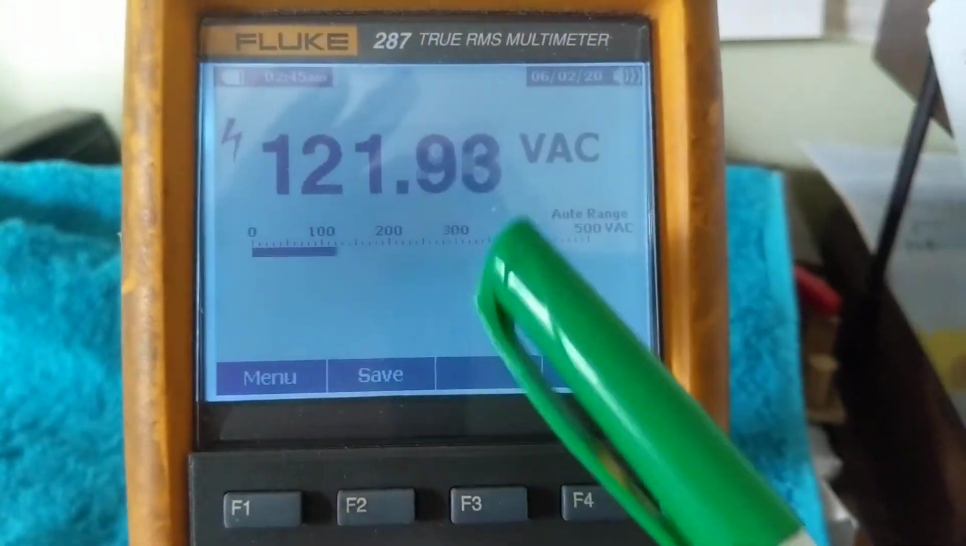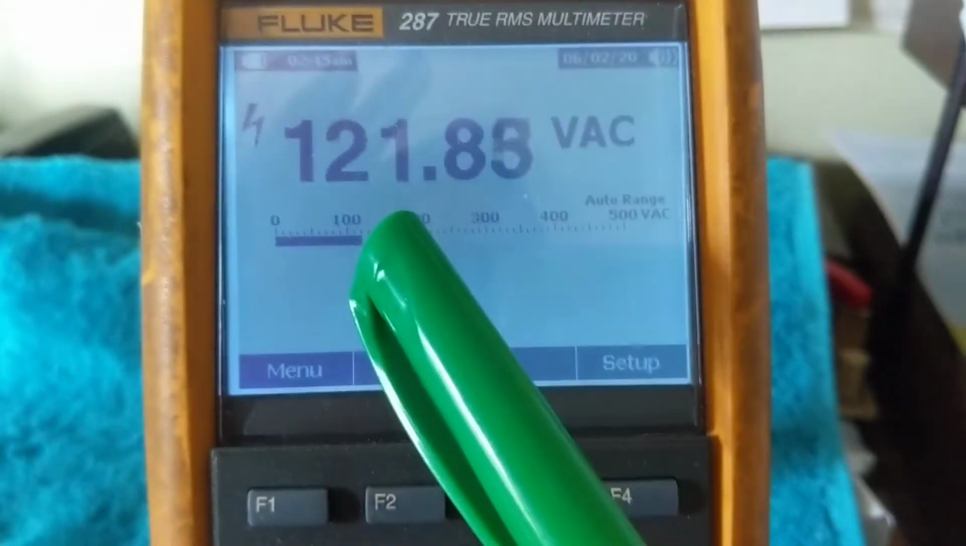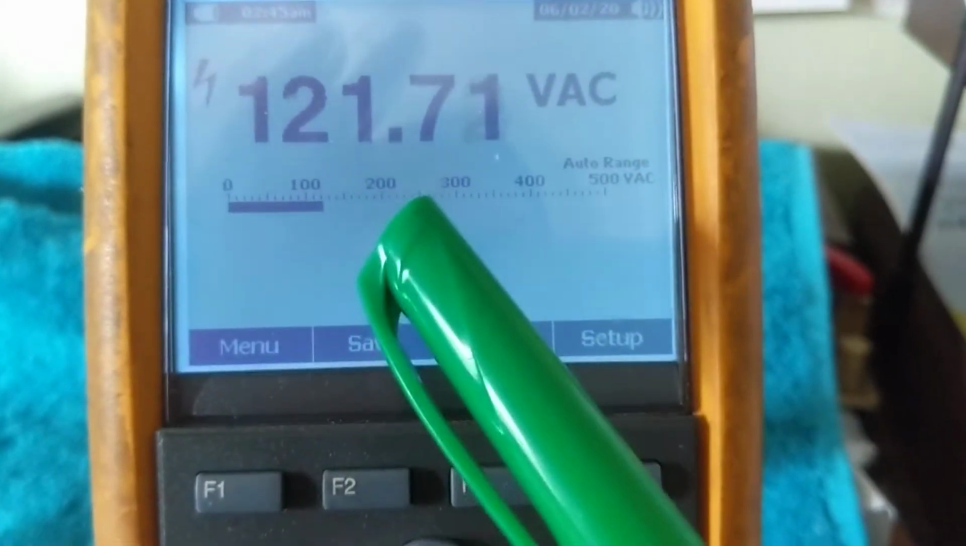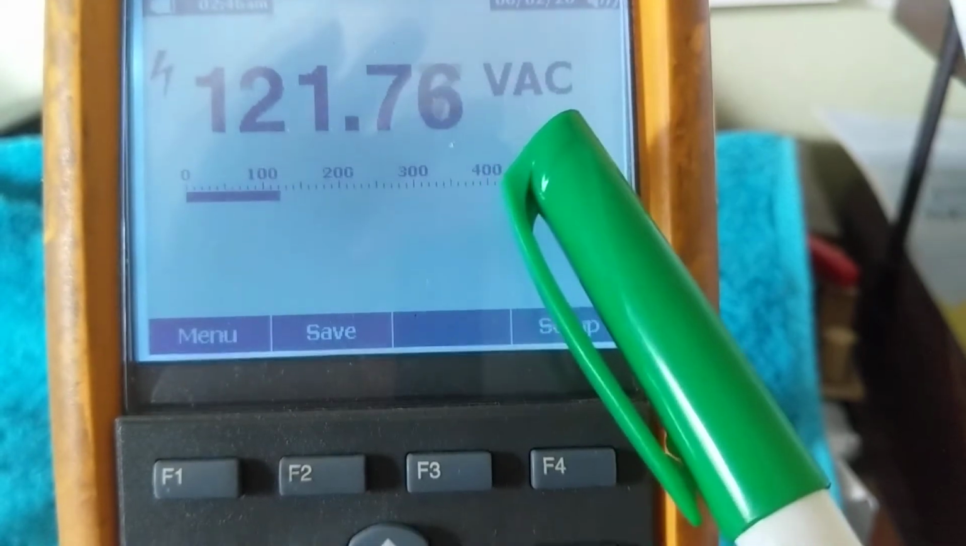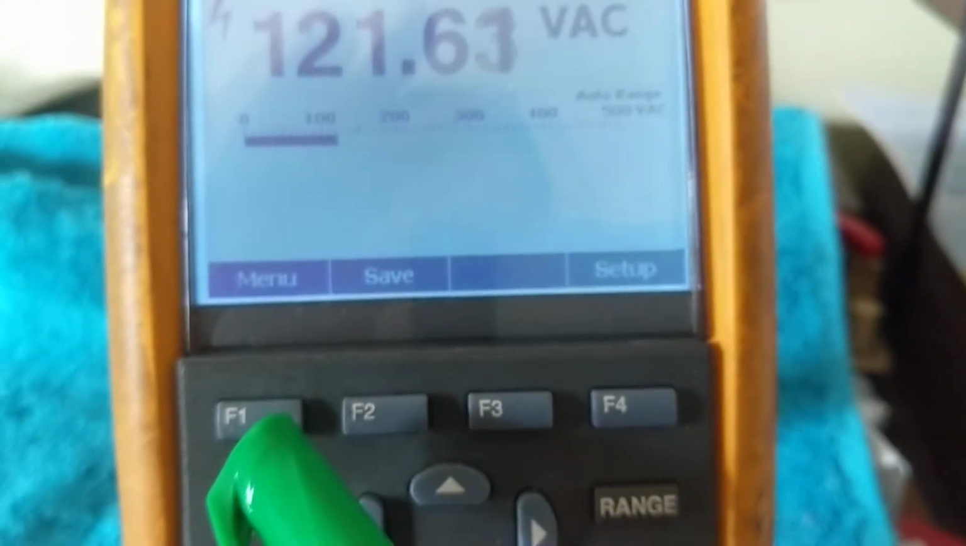Hello again. This is a 287 true RMS multimeter. We're measuring the AC voltage right now at the outlet, which is 121 volts AC. We want to measure the frequency also, so we're going to go to menu.